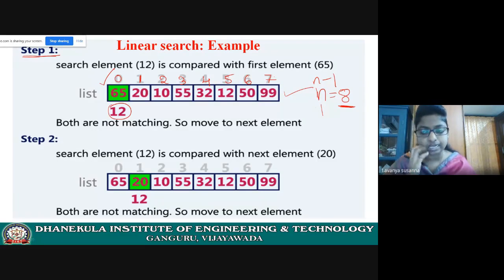Again, I am repeating: if there are n elements, then the index of the array starts from 0 to n minus 1, 0 to 7. I request all the students to write down the indexes also. You need to note down the indexes. 65 index is 0. Next 1, 2, 3, 4, 5, 6, 7.